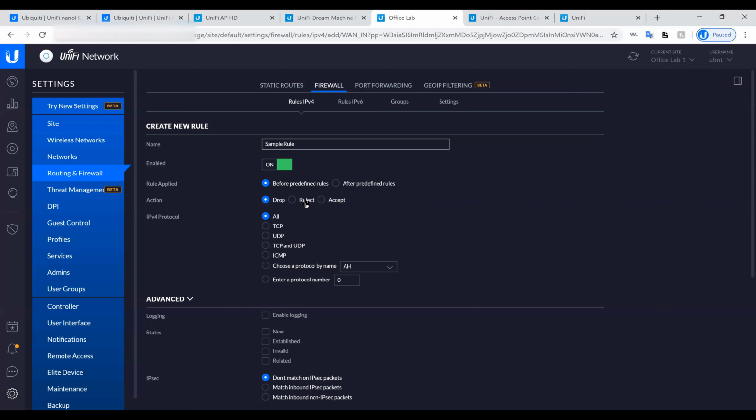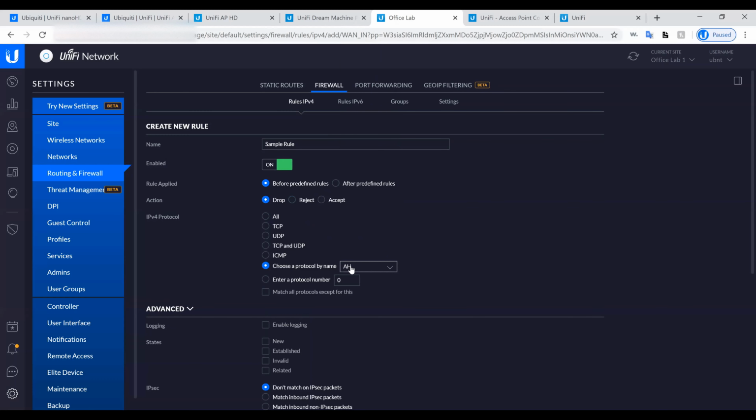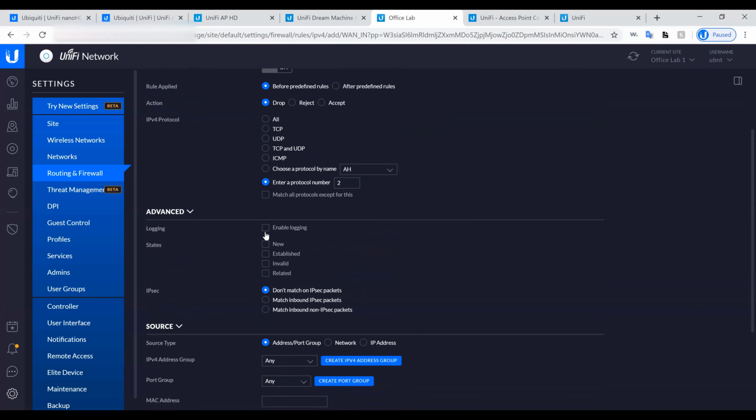You can select the IPv4 protocol, or you can select the protocol manually by name or by selecting a protocol number. Next comes the logging. Logging is something which will help you to understand if the rules are being actioned or not, or what's happening with the rules. Any rules that are being logged would be sent to the syslog server. Like I explained previously, under the site settings, if you have a syslog server or if you have enabled the option to send the logs to the controller, a file will be created in the controller, which will have logs for all the firewall rules.